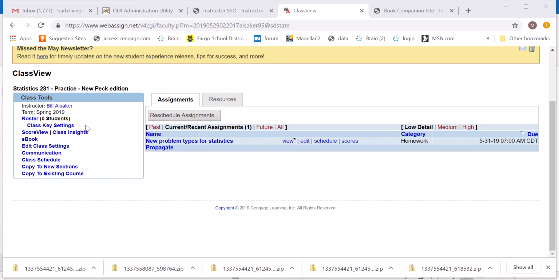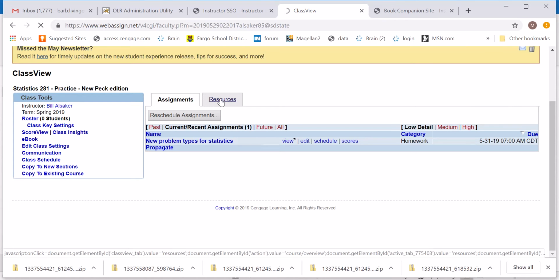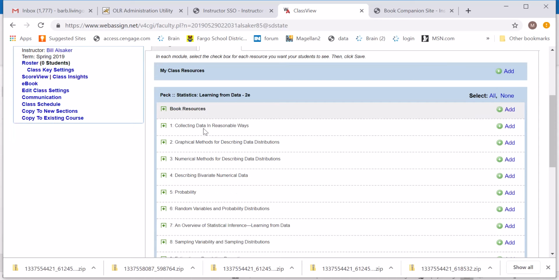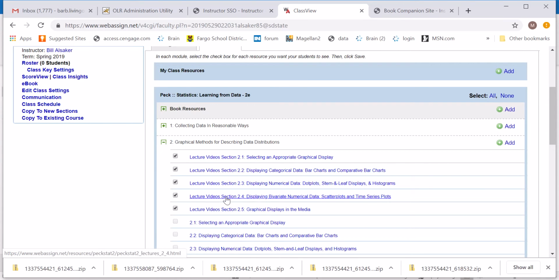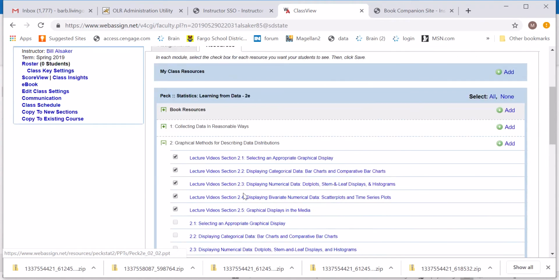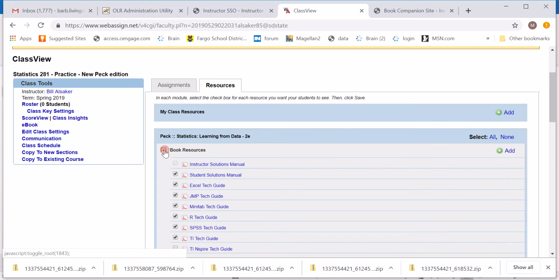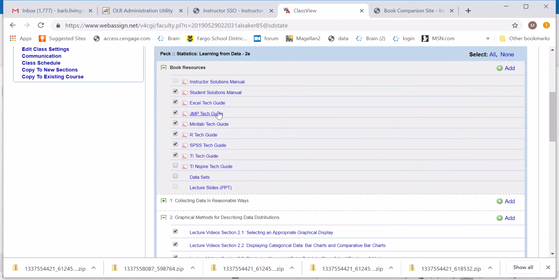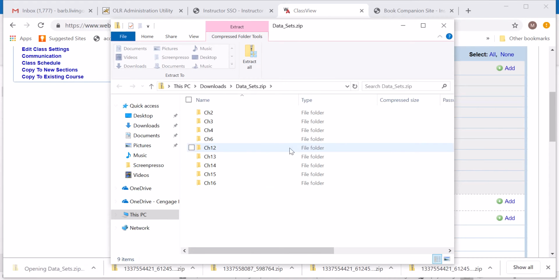So one last thing, when we're in the books, and again, with any of our books, the Mendenhall, you can go to resources. And under that resource tab, of course, you have all these great lecture videos and PowerPoints and other things for your students. But if you look under the book resources, one, they have our tech guides, but then they have the data sets here also. So these data sets, I believe, are going to be the very same that I showed you on that website. So that's a quick look at things.